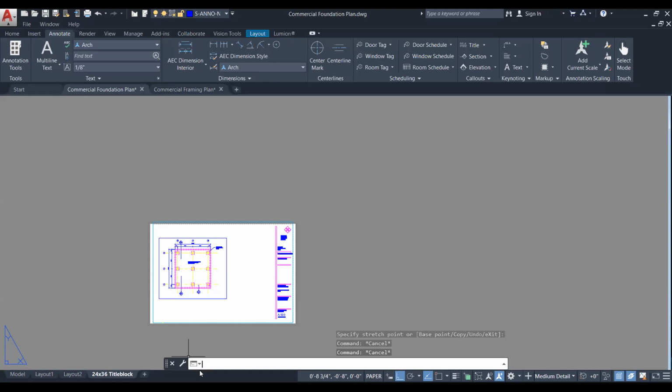Now, what's the default setting? 1. Okay, change it to 0. New value, 0. Activate the viewport and select it, and then type in REGEN. Enter that.